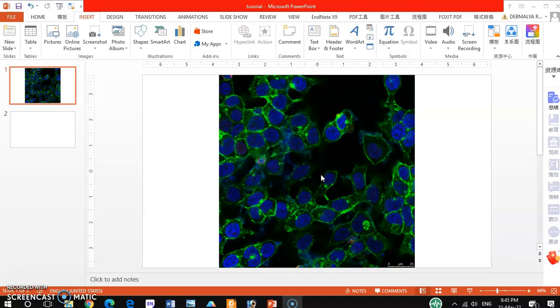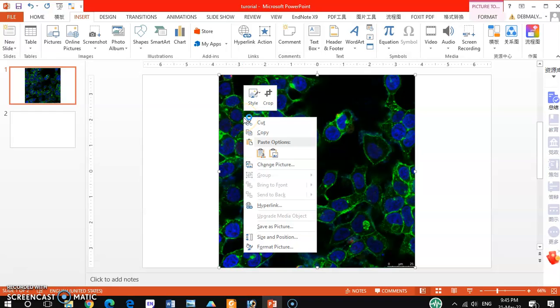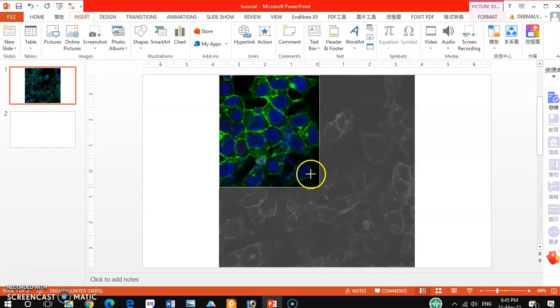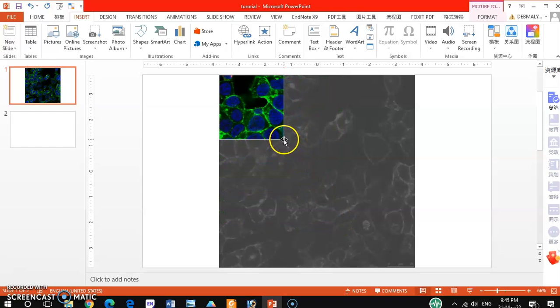So for that, what you have to do is first right click and then crop. Alright, so let's assume I want to pick one part from here. See here, there is one format option, so you have to click this format.